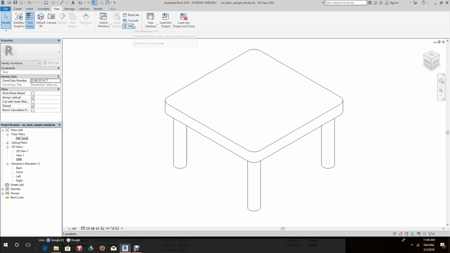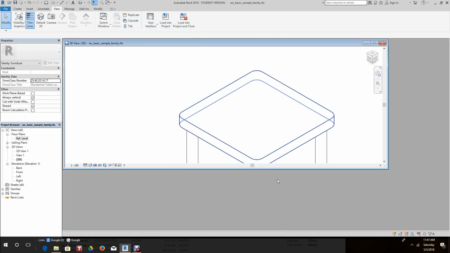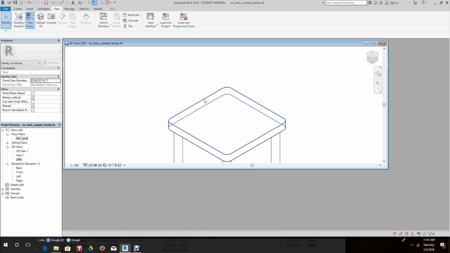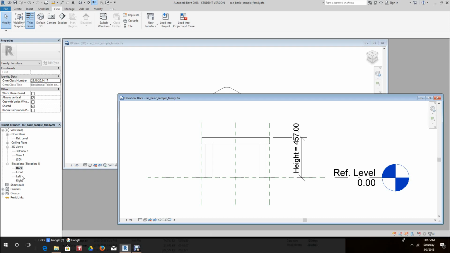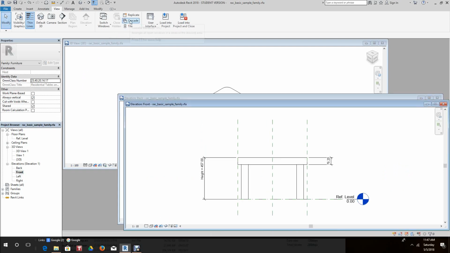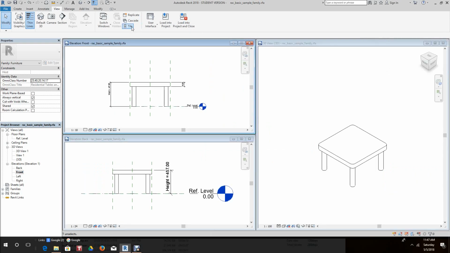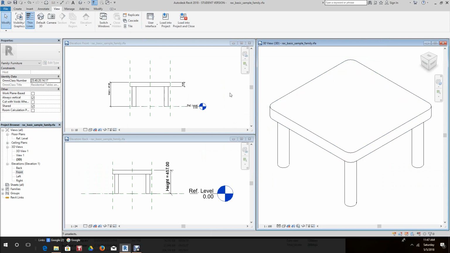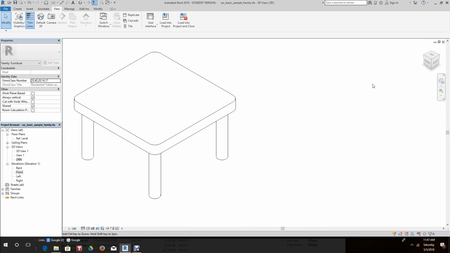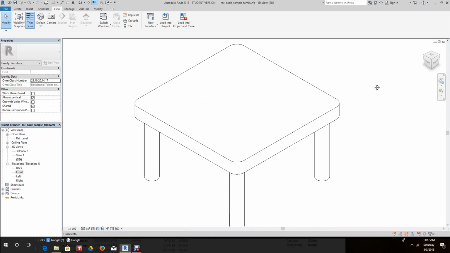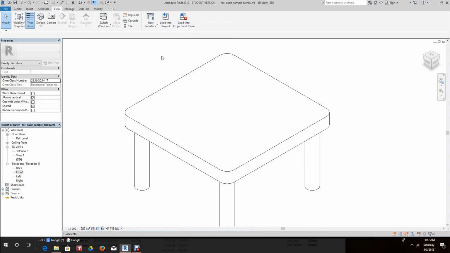Then we have replicate. We can copy a view. We can open another instance of the same view. Here we use just the cascade views. Let me just open a few other views so we can see what's going on here. Let's go with a back view and a front view. And we'll go cascade like so. And then after that, we have our tile. Okay. And then let's go and just expand this view for now.